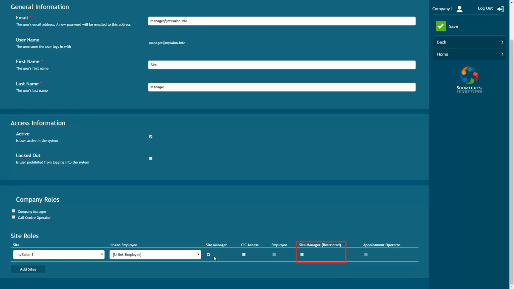A restricted site manager can view site data such as Scorecard, Anywhere and Spotlight, but is restricted from making changes to crucial settings. They are otherwise identical to site managers. Appointment operators can book, move and cancel appointments in Anywhere. If they're also a site manager, they'll be able to book appointments for other employees as well as themselves. Press the Save button to finish creating the user login.